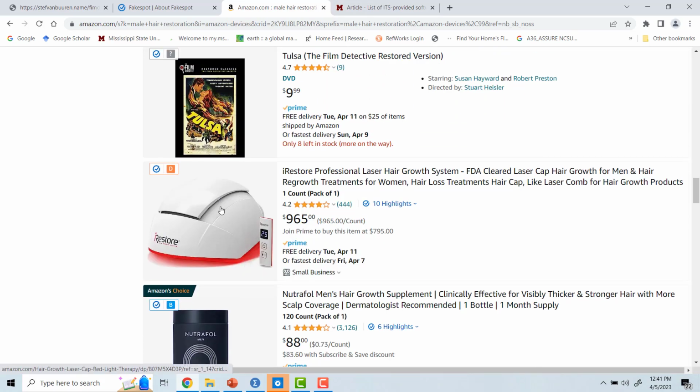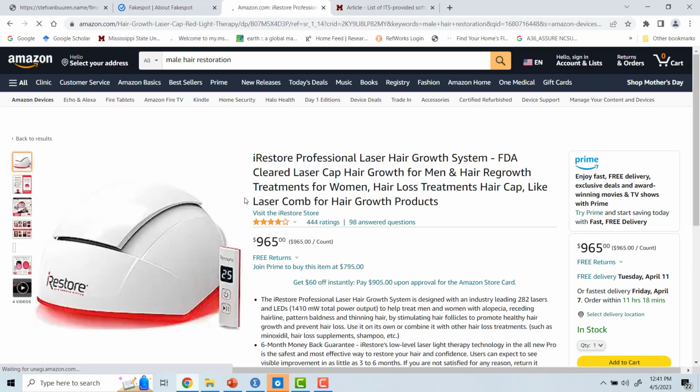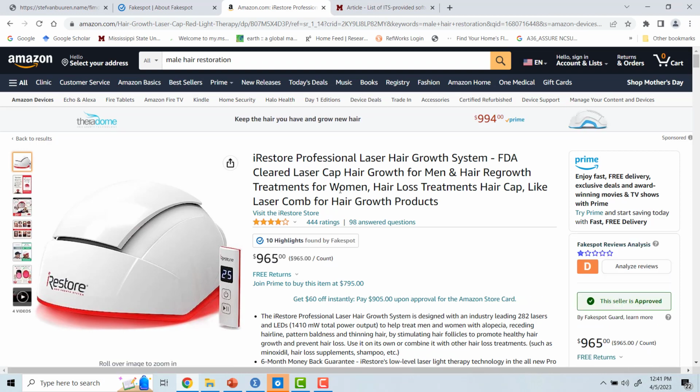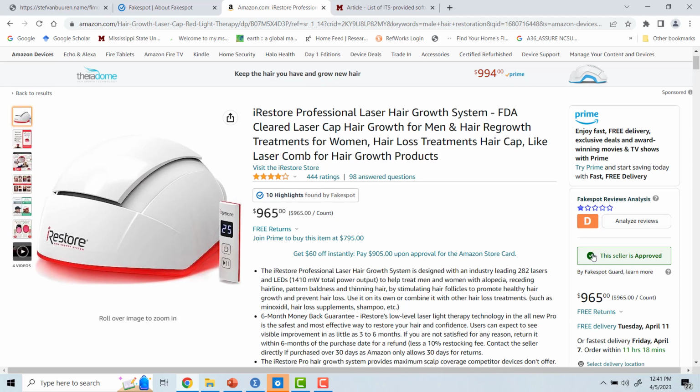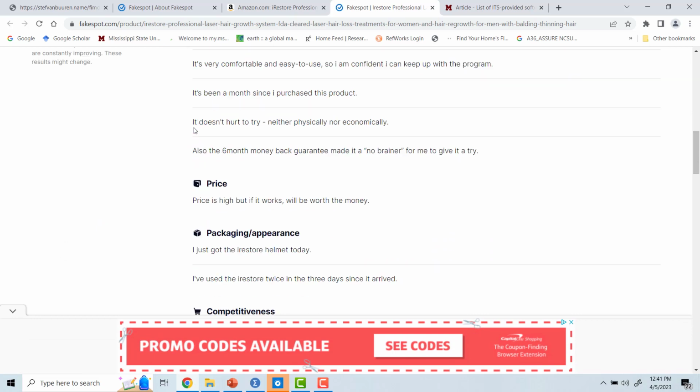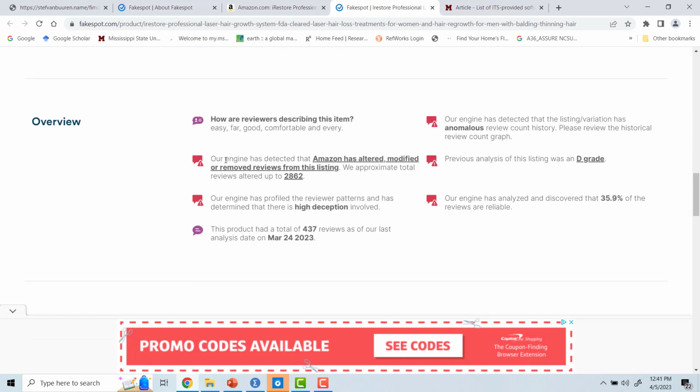So, I'm getting a little bit older, my hairline's receding. I'm going to buy this weird sort of helmet thing for $965, which is going to help me grow my hair back. I guess the seller approved doesn't mean very much, but we have a FakeSpot review analysis, and we find that a lot of these reviews are going to be false. Our engine detected that Amazon has removed nearly 3,000 reviews for being fake. There's a pattern of deception.